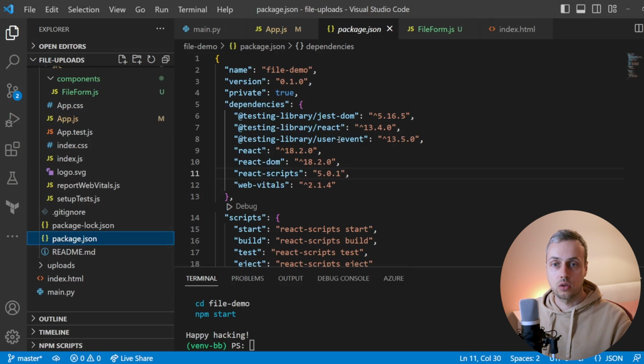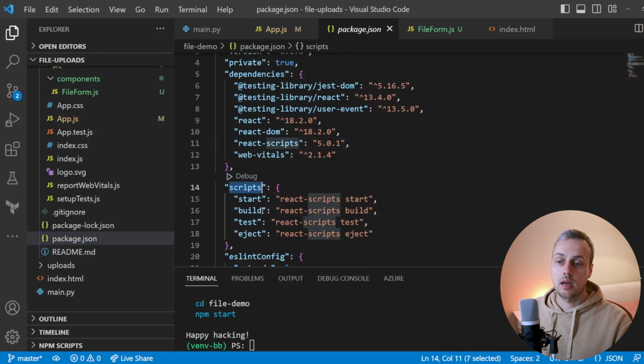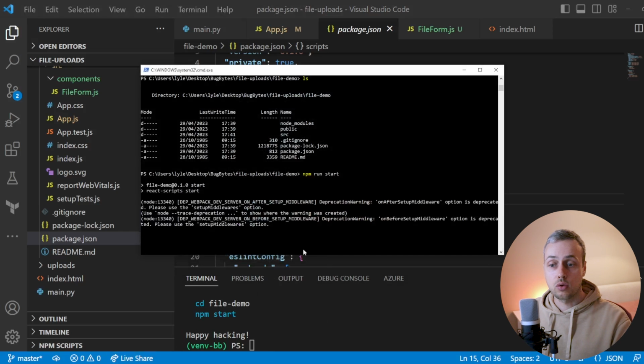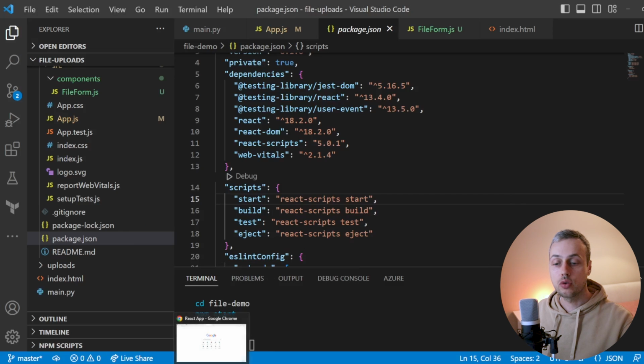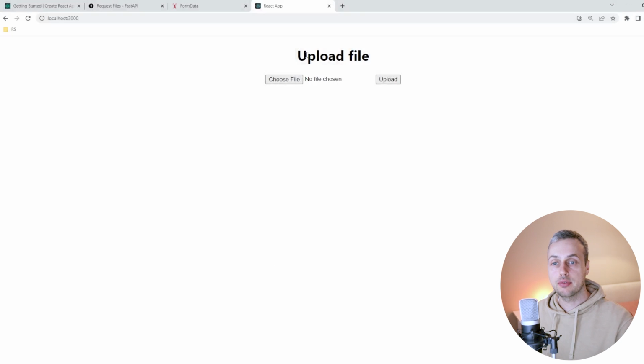So if we go to package.json, there's a script block here, and that contains a bunch of commands. One of them is the start command, which will run this command here, and that's how we can start up a development server that we can then use to serve the React project. So once that is completed, what we can do is we can go to localhost 3000. So let's go to the browser now, and you can see we have our page. It contains the h1 tag, then it contains the file field and also the upload button.